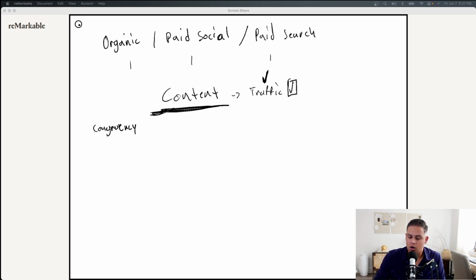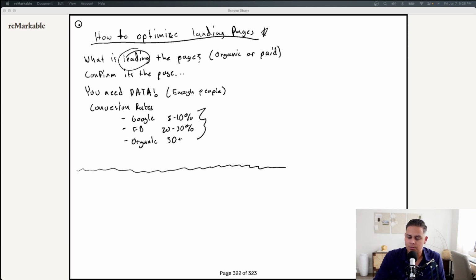So on these, I want you to pay attention to these numbers right here. On Google, we're probably looking at around 5 to 10% conversion rate. On Facebook, 20 to 30, and then organic, you always want about 30% plus. And all this means is for every 100 people, how many people are opting in? So 30%, 30 people for every 100, right?